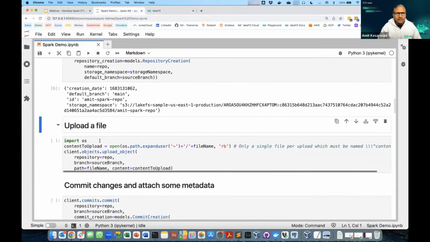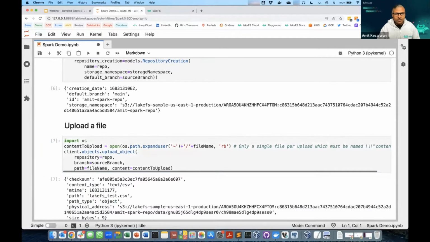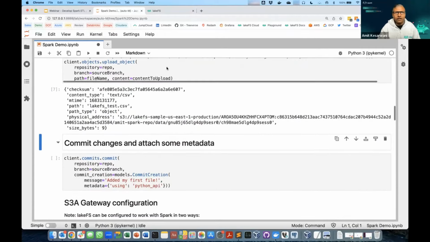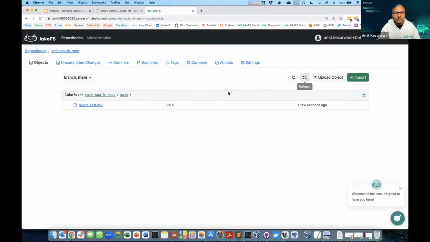Okay, so the next thing I'm going to do is upload a file. As I mentioned, I'm just going to use the CSV file as I specified in the variable. So just upload that CSV file. If I go back here, right now, let me refresh this. So I uploaded this to my main production branch. So this is my CSV file.